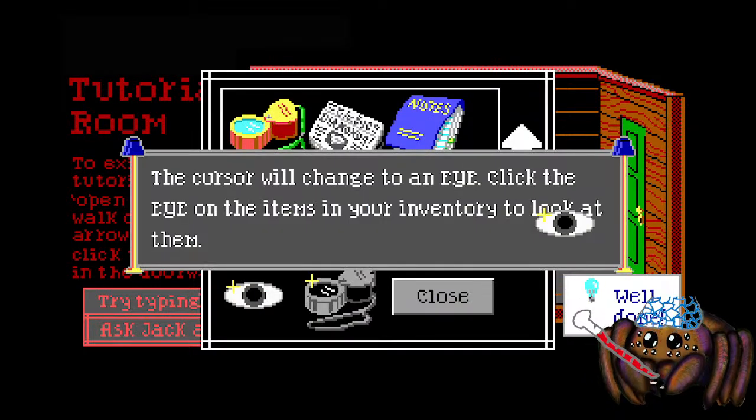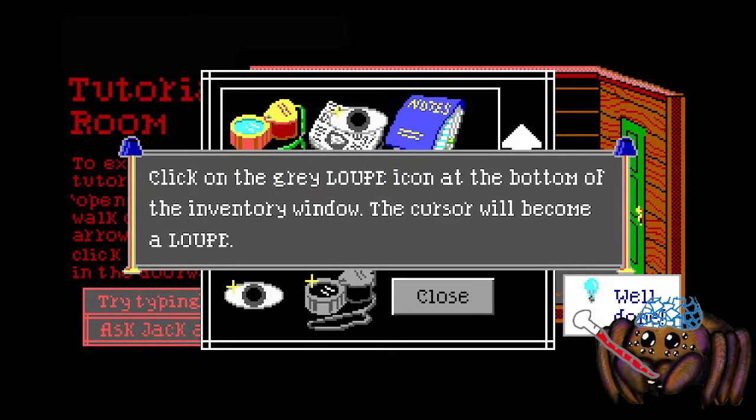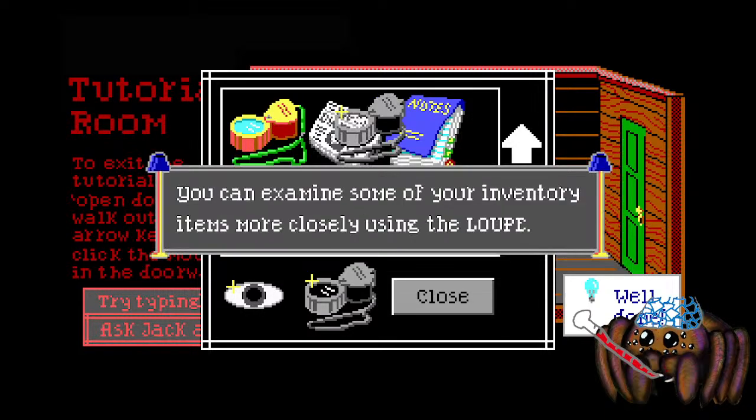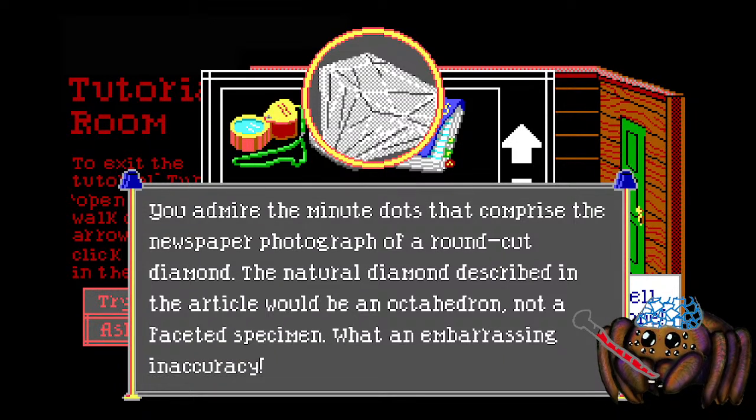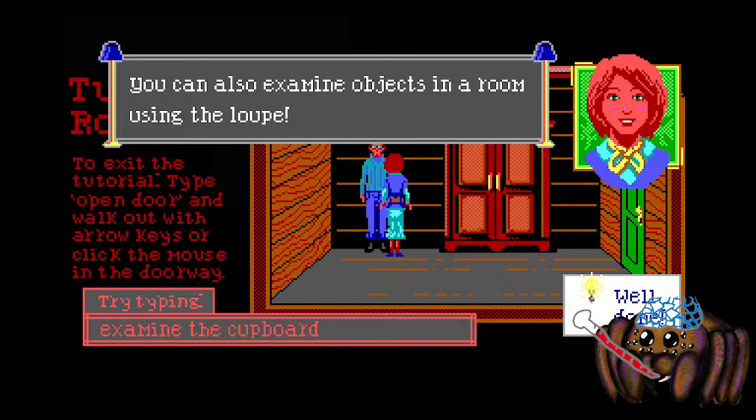Or you can press Tab. The cursor will change to an I. Click the I on the item's inventory to look at them. An issue of the Toronto Eye from 2 weeks ago. Click on the gray loop icon at the bottom of the inventory. The cursor will become a loop. You can examine some of your inventory items more closely. You admire the minute dots that comprise the newspaper photograph of a round-cut diamond. The natural diamond described in the article will be an octahedron, not a faceted specimen, but an embarrassing inaccuracy. You can close the inventory by pressing Tab or Escape key or Enter.